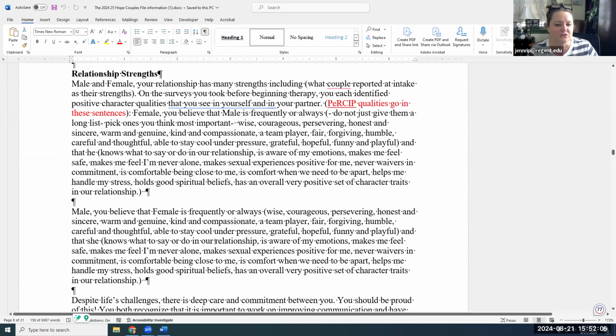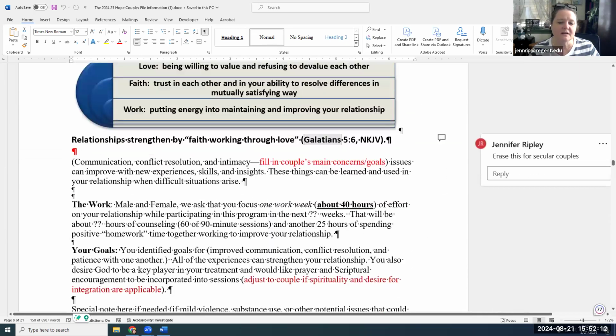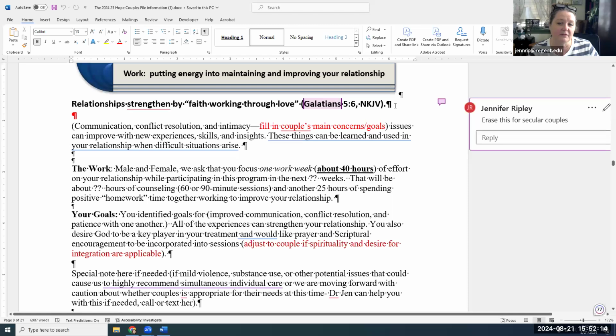Got space for strengths here. You can pull from the perceived qualities checklist there, as well as what you talked about in your session. Make sure you get rid of the verse if you have a couple that's secular, that's not looking for anything from the Bible in their report.